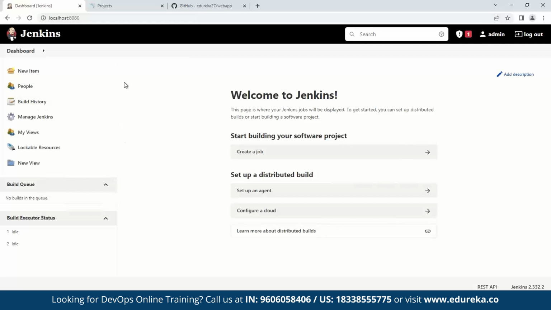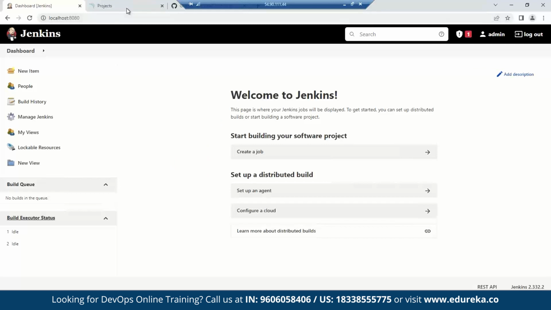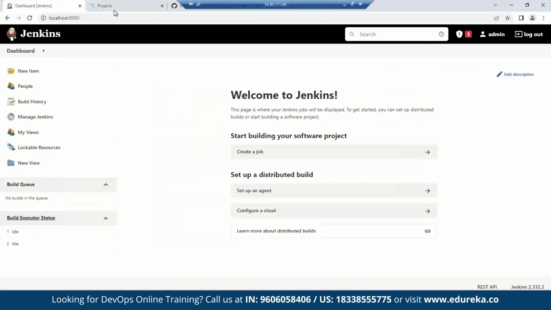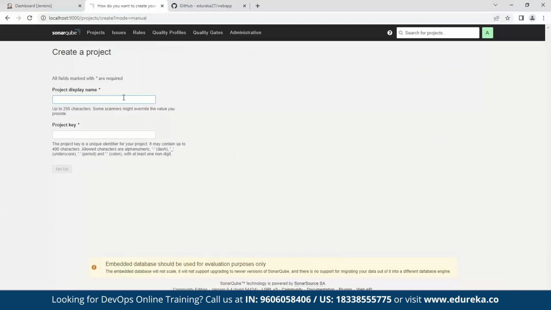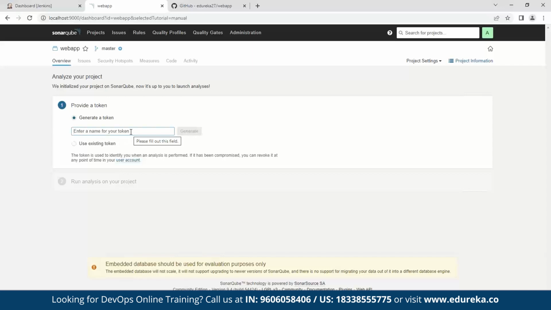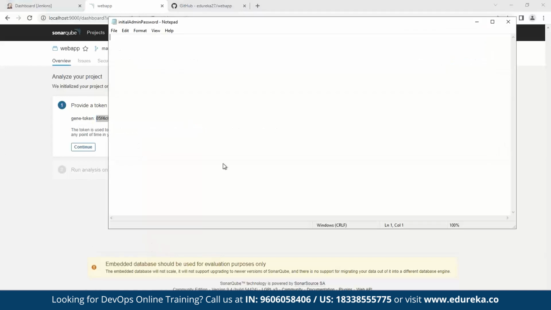First thing you must have is Jenkins and SonarQube up and running. Now, the first step is to create an access token, which will be used by Jenkins to access SonarQube. To do that, first you create a new project in SonarQube and then select manually and give your project a name. Now, give your token any name and then click generate. Now, this is the token that will be used by Jenkins to access SonarQube. So what we'll do is we'll copy this and we'll save it.